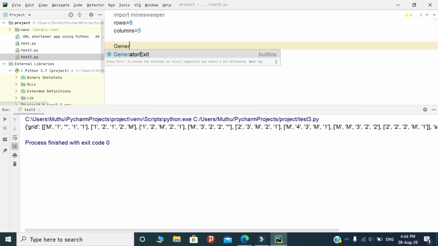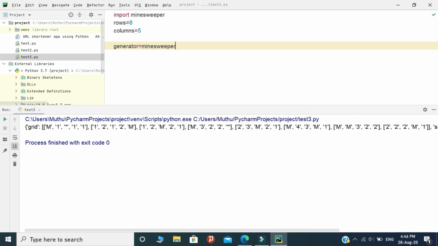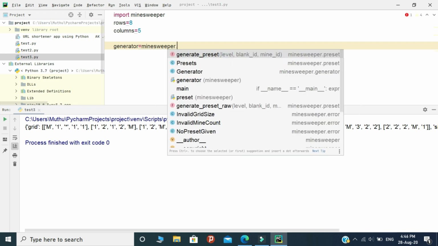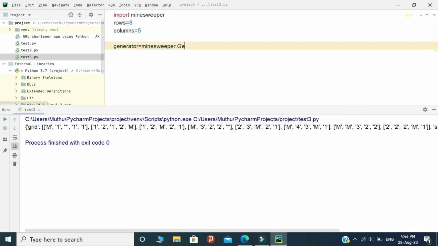Okay, so the next step is very important, and in this step we are going to generate the game. Declare a variable called generator, and in this variable you need to write minesweeper.generator. This is an object, and in these brackets you need to pass two parameters. The parameter 1 is column and the parameter 2 is row. So this step works like a structure of our Minesweeper game.